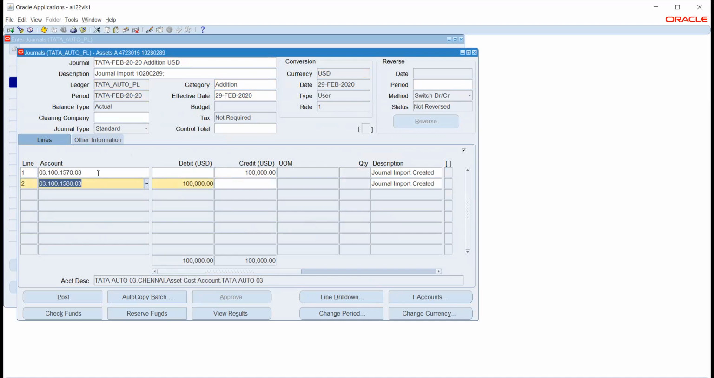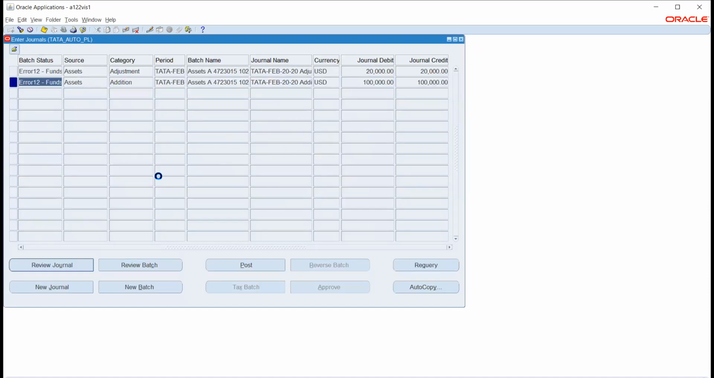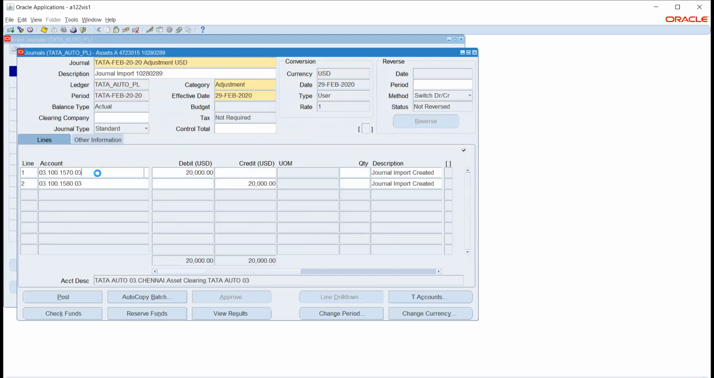Yeah. So here we can see the asset cost has been debited and asset clearing has been credited. Okay. So this is for the addition. And here you can see, this is adjusted. So basically we will have the same entry, but this will be adjusted because this will have the financial impact in our books.